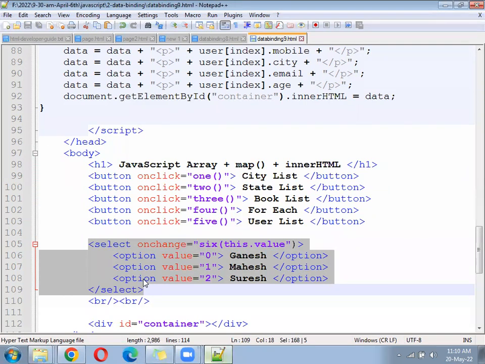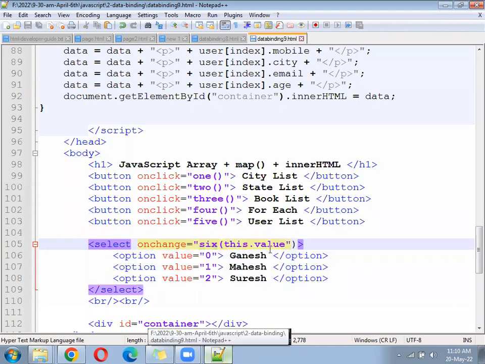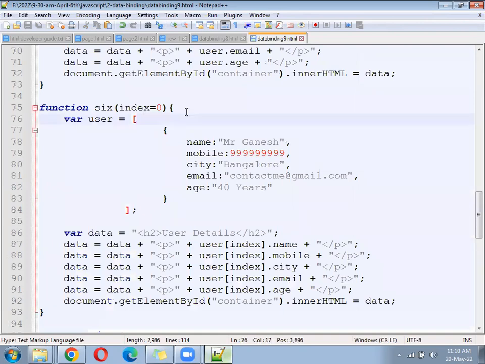Okay, so whenever we change the option from the drop down, function 6 will be called. Inside function 6, you are passing this dot value. What will be the value? 0, 1, 2. So when you select Ganesh the first time, function 6 will be called and it will pass a 0 by default. In fact, in function 6 the index is already holding a 0. So by default it will give you the details of the first user, Ganesh.